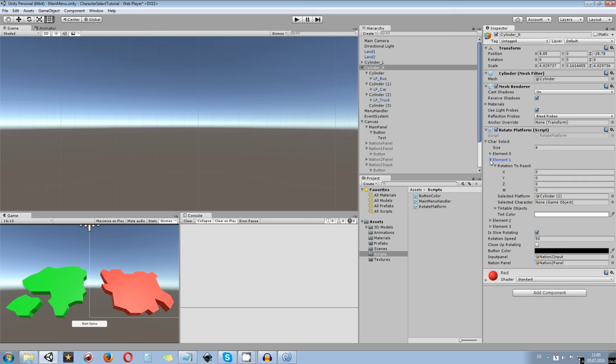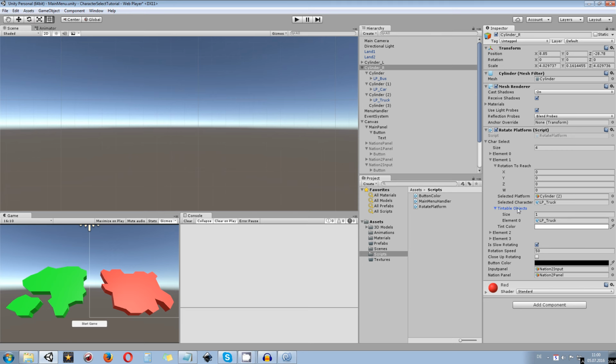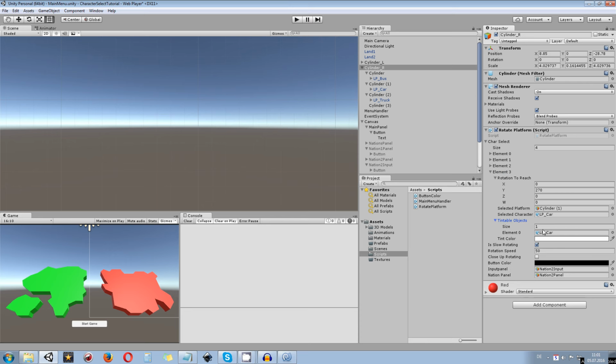So now I can close element 0 and open element 1. Element 1 has the cylinder 2, so there is LP truck in it. So the selected character is going to be LP truck, and the tintable object is also LP truck. So I drag this directly on the name of the list and it will automatically add that. Same for element 2. I have cylinder 3 on it, but cylinder 3 is empty, so there's nothing to tint and nothing to select. So you want to make sure that there's stuff inside. And the last one is going to be the car on cylinder 1. So tintable objects will also be the LP car. Okay, that's it for the right cylinder.